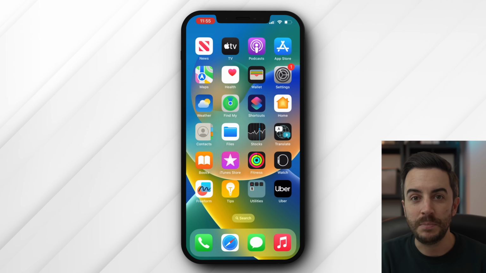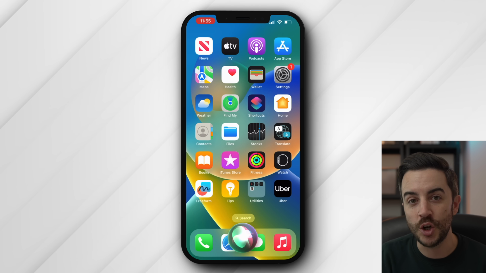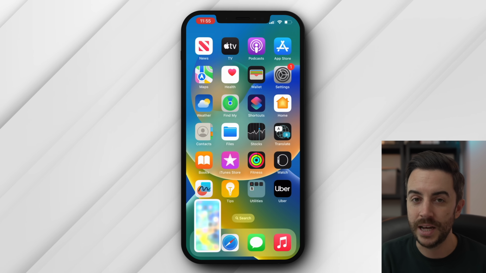Oh, and just as a reminder, if you struggle with taking screenshots but you don't want to set a double or triple tap, one other method is to use Siri to take a screenshot instead. Simply activate it and say take a screenshot, and your iPhone assistant will oblige.